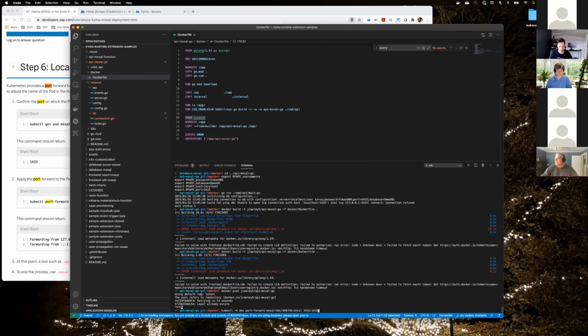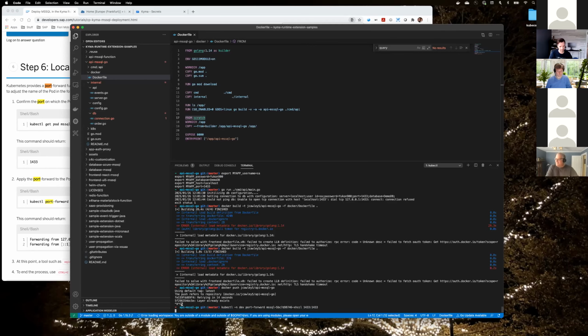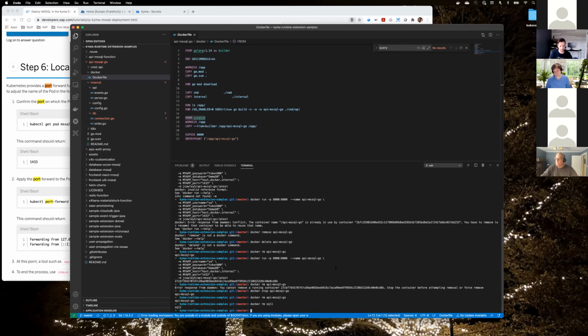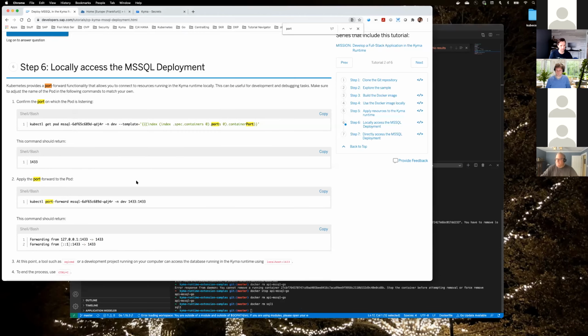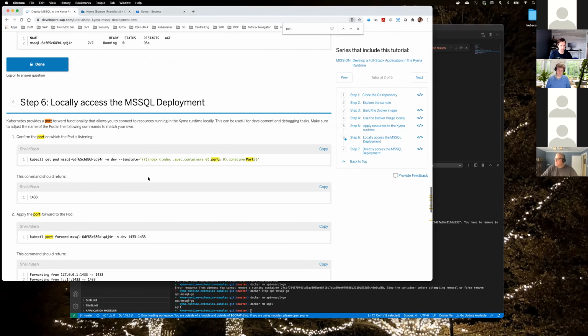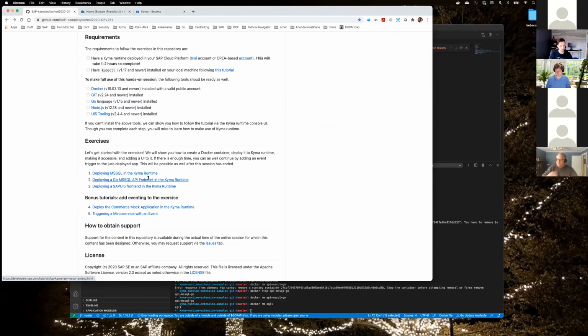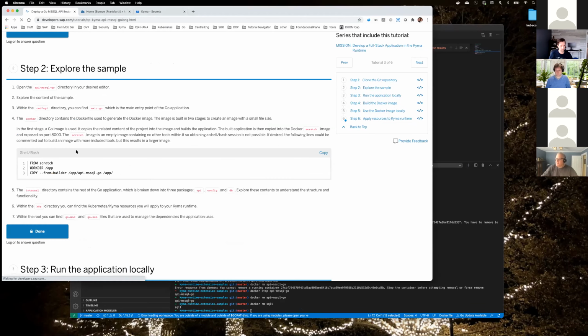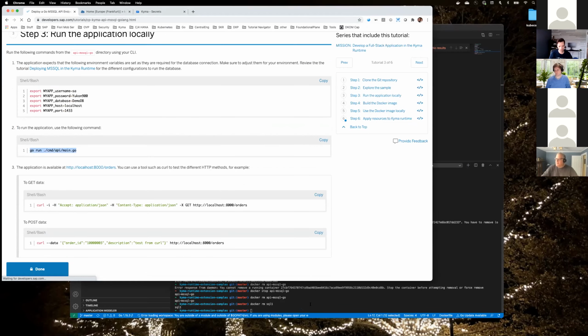Should have this in already. So if I turn the port forward on and then come back and try to run my command. So I'm going to go back now to the exercise that we're doing and scroll back down, so I can run it here.